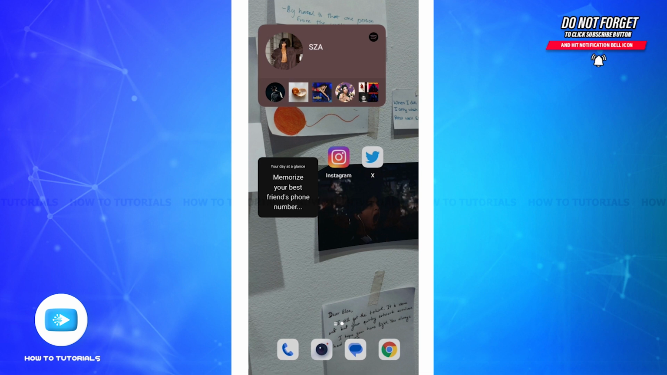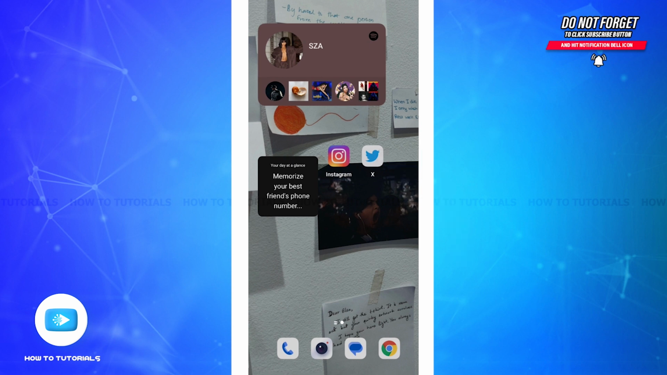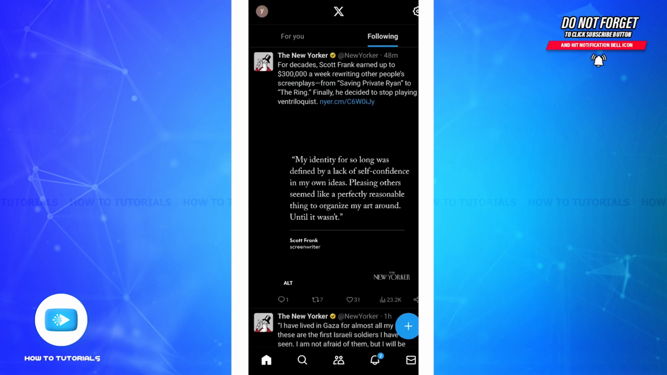After its rebranding, the logo has been changed into an X icon, which might not still be available on all devices, like mine, but regardless, open the X app. Make sure you're logged into your account.